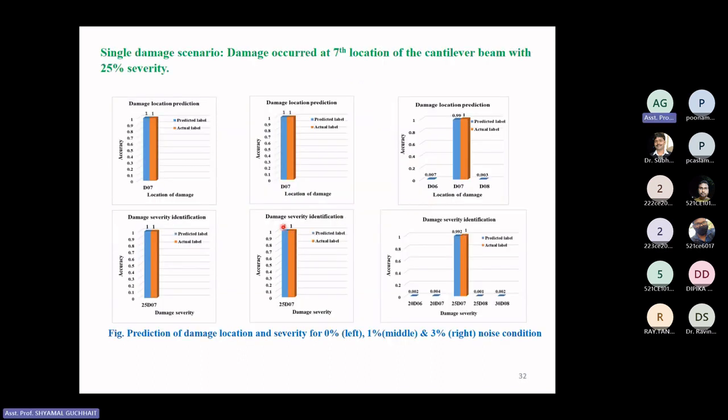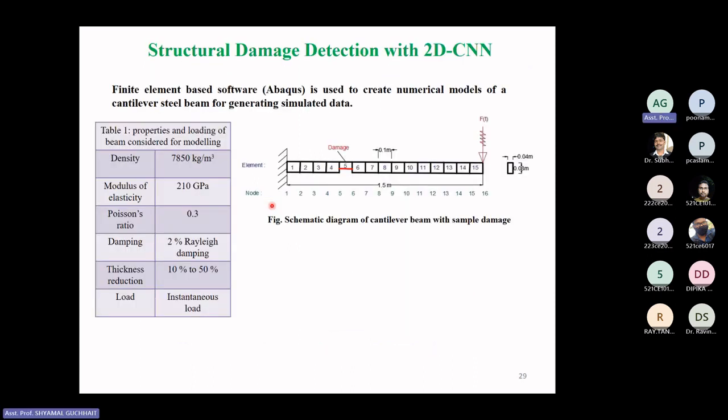So this figure is showing the single damage detection scenario for the seventh location of the cantilever beam. You can see from this figure that the beam has been divided into a total of 15 elements. Now we are creating the damage in the seventh element.